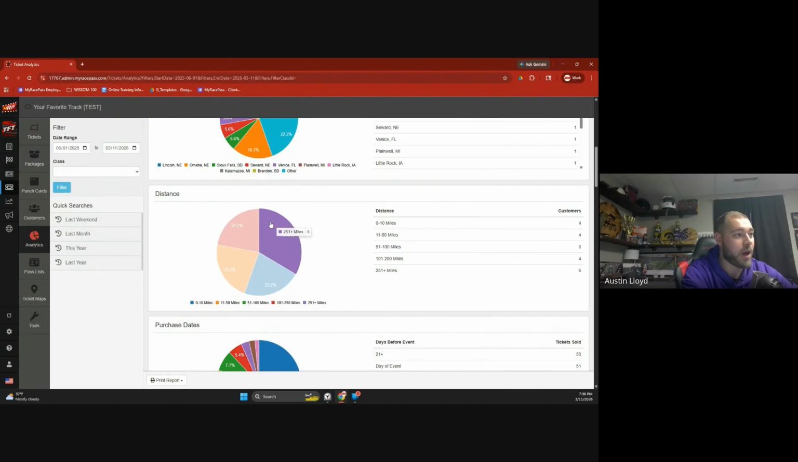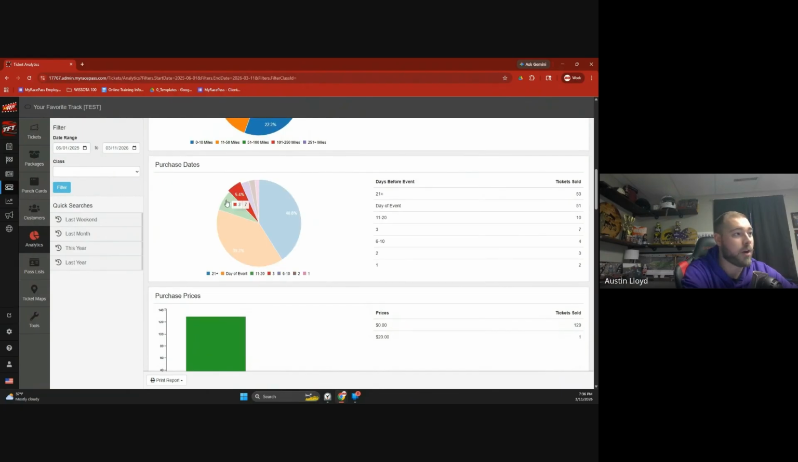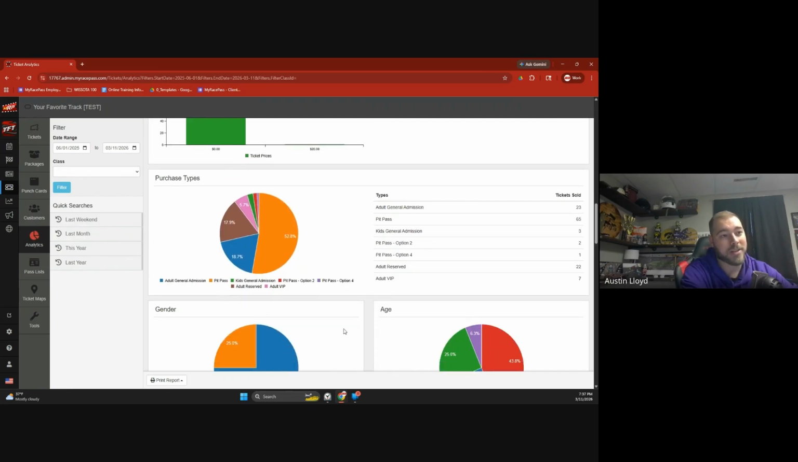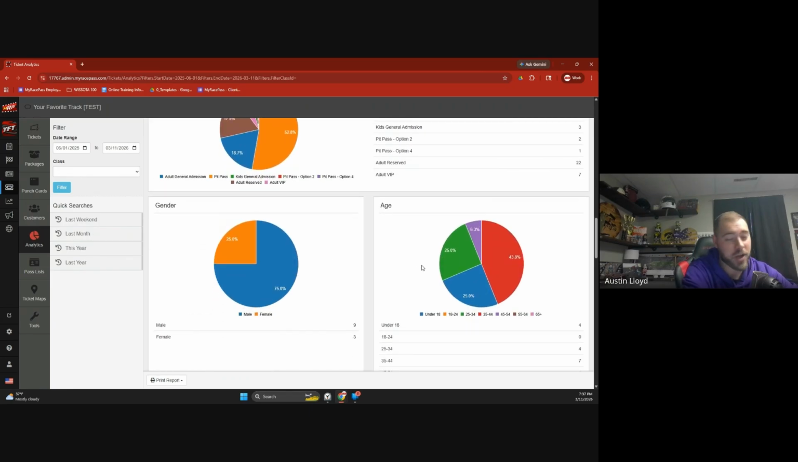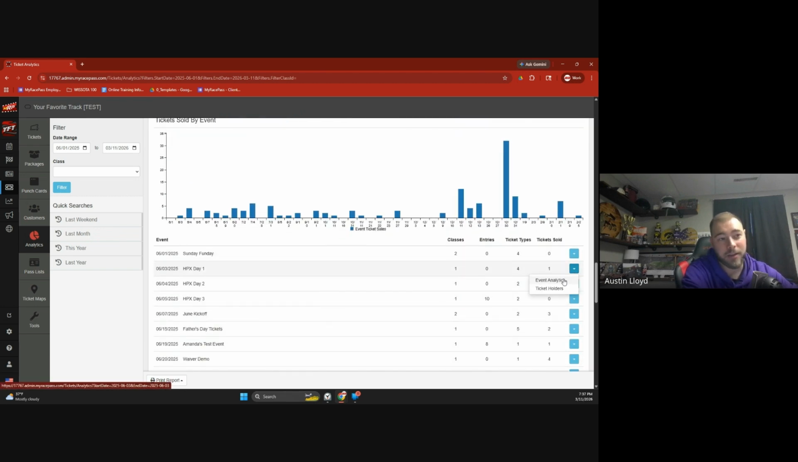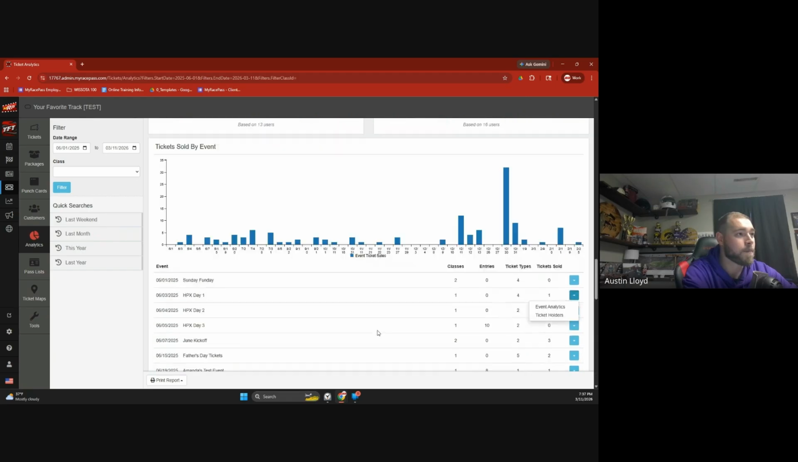Distance traveled, how far away are my ticket buyers coming? Are all of them local? Are all of them not local? That kind of stuff. Purchase dates, how far in advance are they purchasing, as in when should I make my tickets available for the first time. Prices and types, right? What types of tickets are people buying in advance, gender and age demographics. You can get all of the same analytics for each individual event, as well as the ticket holders for each individual event that we already looked at. All of that kind of stuff is here.